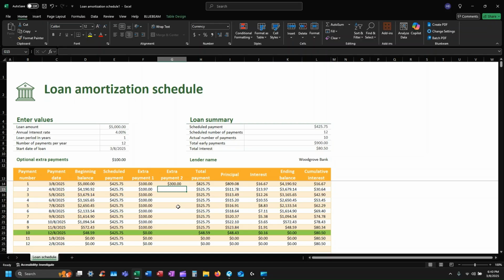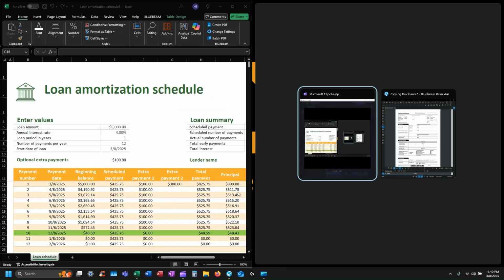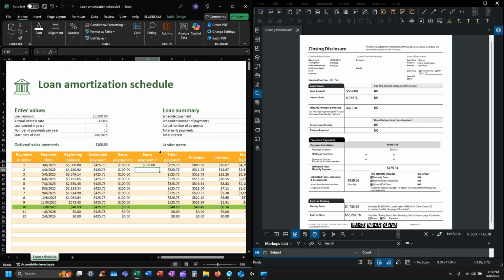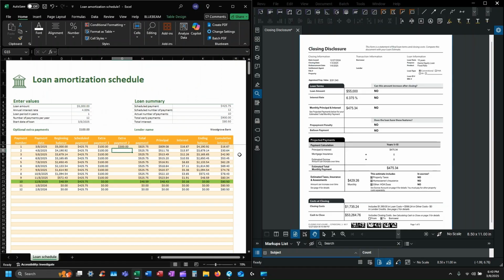Now, let's open a sample closing disclosure to test our amortization schedule. A closing disclosure is typically a 5-page document that outlines the final terms and costs of a mortgage loan, including loan amount, interest rate, monthly payments, and closing costs. First, we will input the loan amount of $55,000.